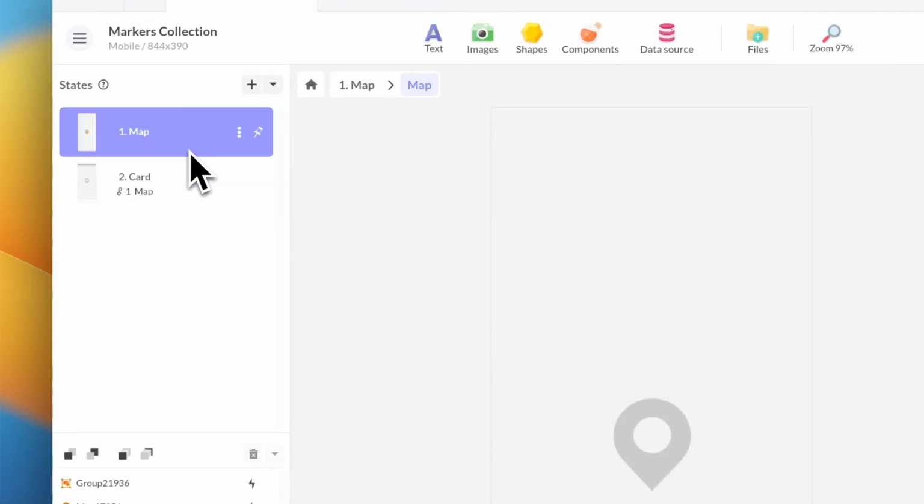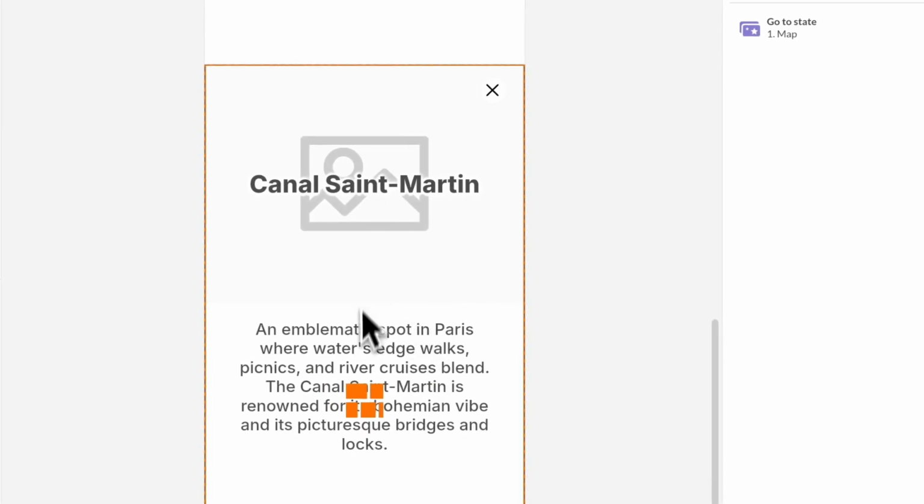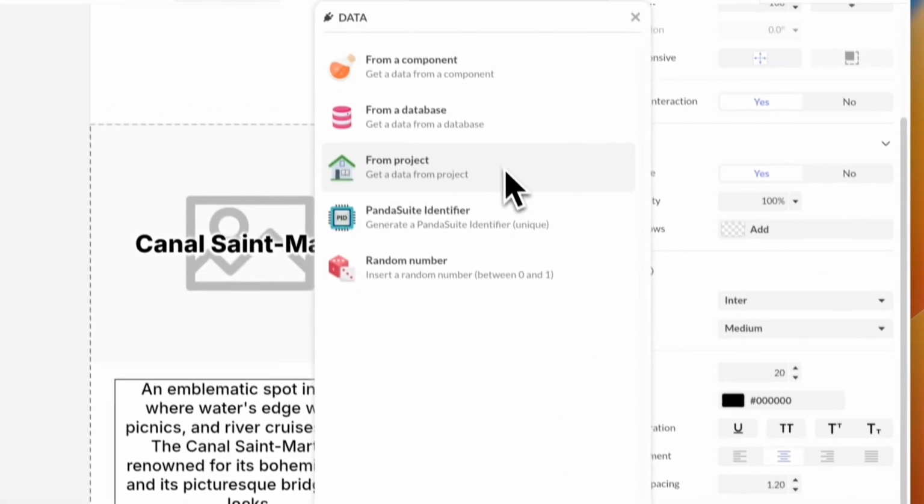How do we manage to display the accurate information? Simply by adding a data binding to each element, which depends on the current element to show the correct information.